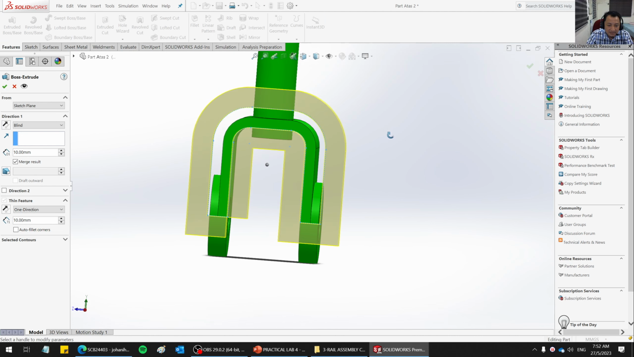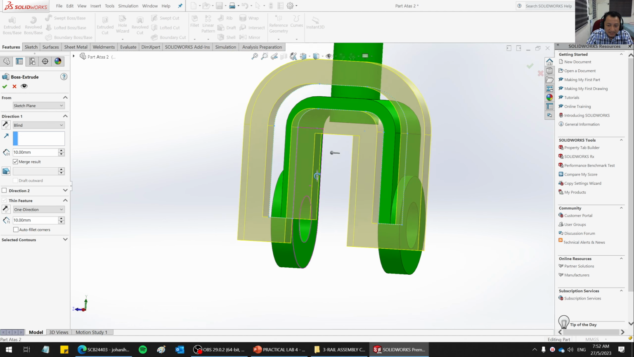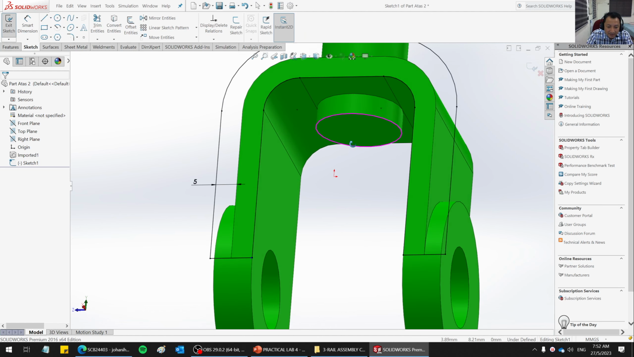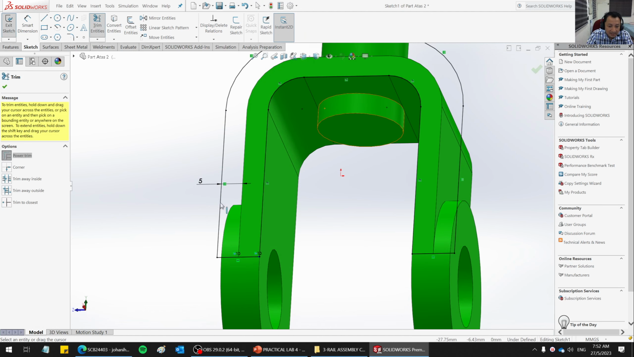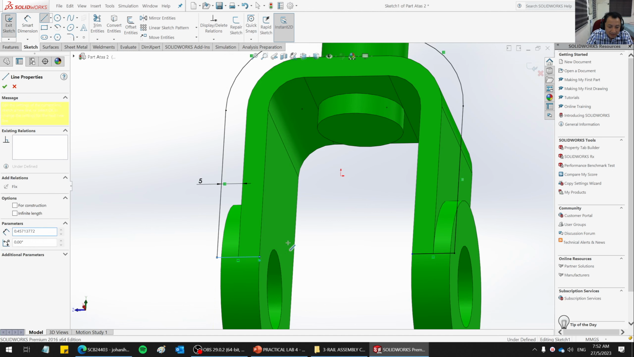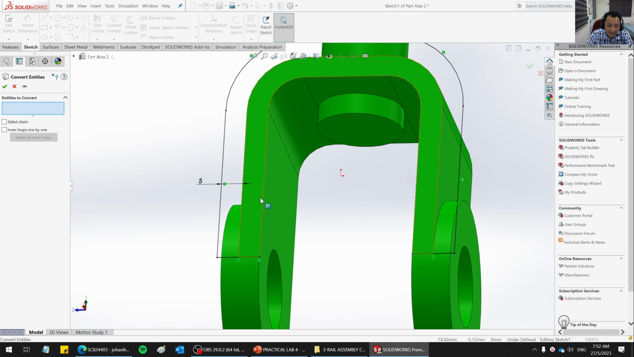Oh, if I'm getting something like this, it means my sketch is not good. My sketch is not closed. So I have to edit my sketch. What's wrong with my sketch? I have to delete certain things. Trim entities. Maybe certain things have been done already. Sometimes you select twice, therefore it doesn't work. Line. Don't follow my design, you can do your own. Convert entities.